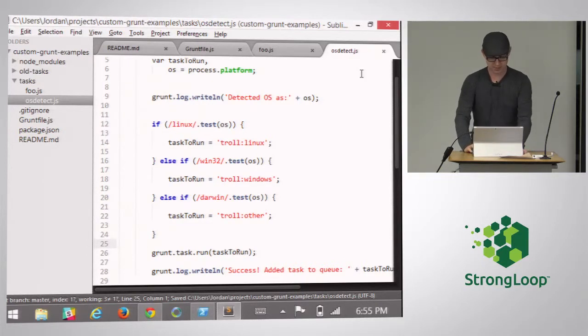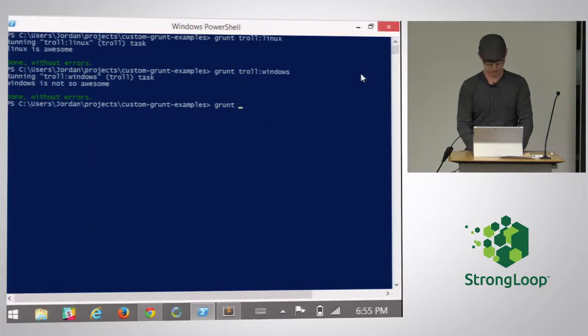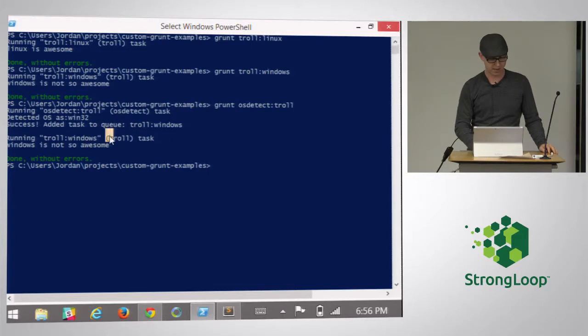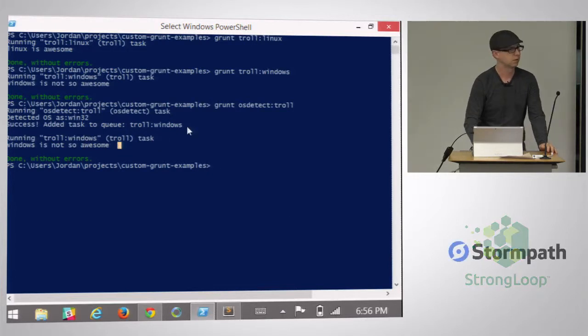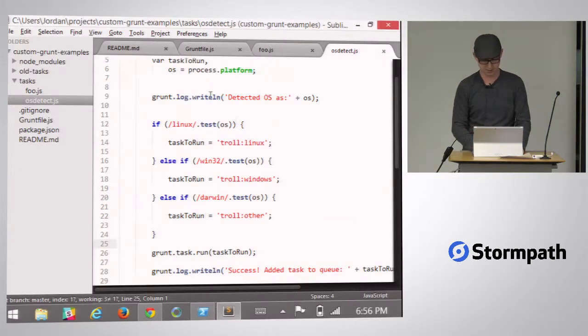So now I'm able to run this task, so let's check it out. Let's see what we get. So I'm going to come over here and I'm going to do grunt os detect, right? So it's going to run troll for me. And in my case, I need to do that. And so you can see it detects that I'm on Windows. And you can see it says success added task to queue troll Windows. And then it actually ran troll Windows.